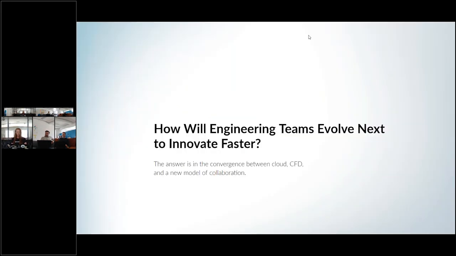So with this, obviously CAE tools and moving to the cloud, everything's innovative. So where do engineering teams then have to evolve next in order to keep up with this pace? And the answer is somewhere in between using cloud-based capabilities, CFD, and a new model of collaboration.